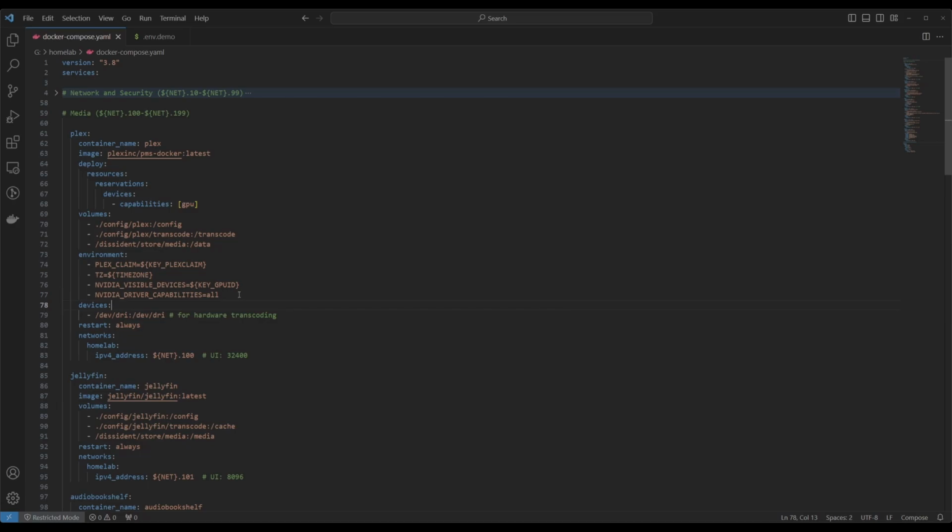Finally, in the devices section, we point Plex to dev DRI, so it knows where to look for the desired GPU. And that's kind of it. Everything else I'm running is a variation on what we've touched on. Now, that's all well and good, but what the heck do we do with this Docker Compose file? For that, let's hop over to our Docker host and we'll look at starting and stopping services.